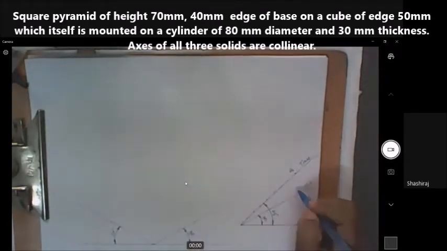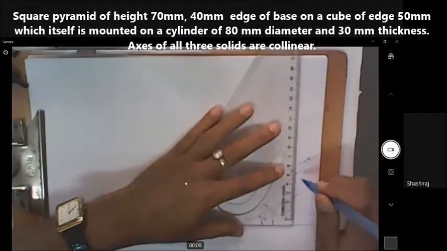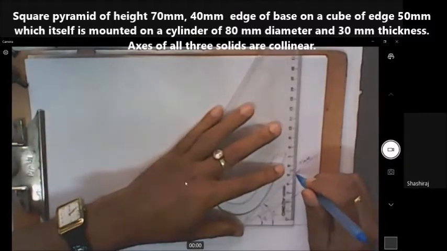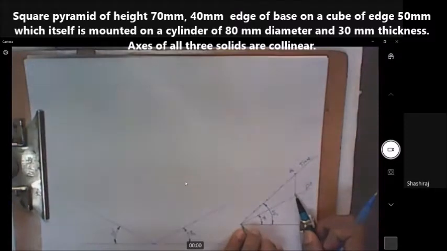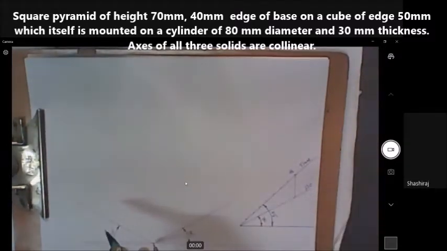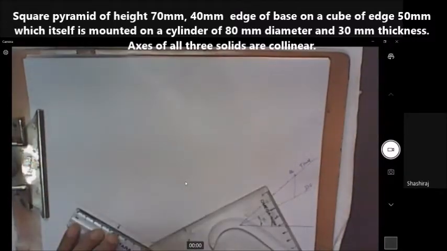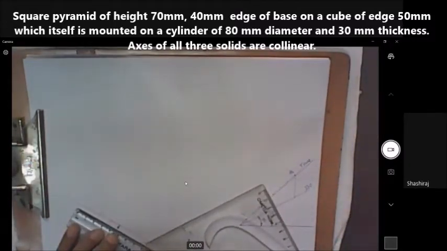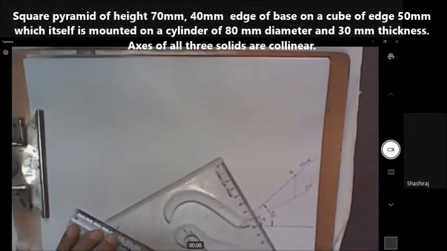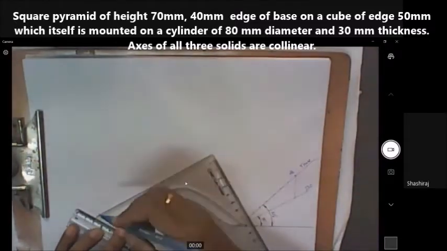So I have to use ISO 80 dimension first. ISO 80 on this axis and ISO 80 on this axis also. Parallel to this here.